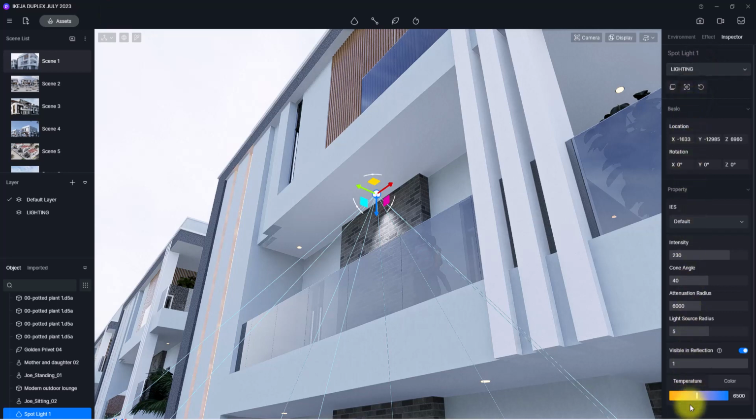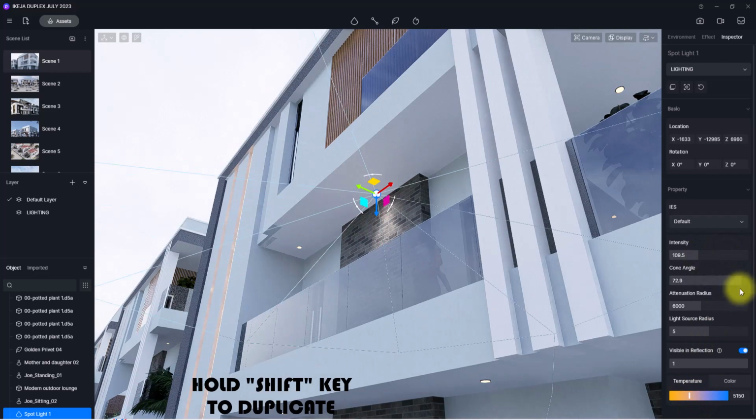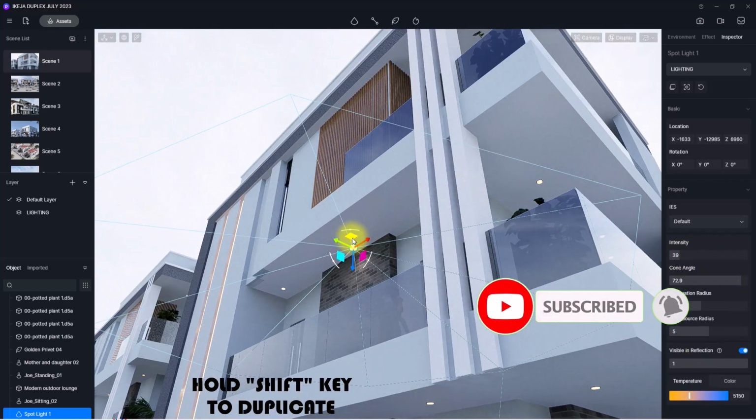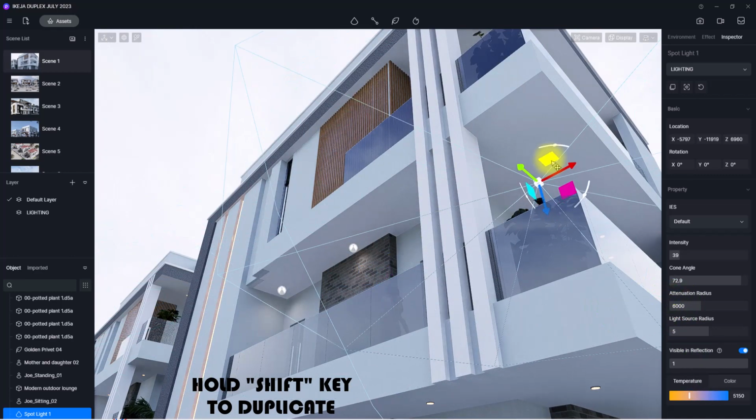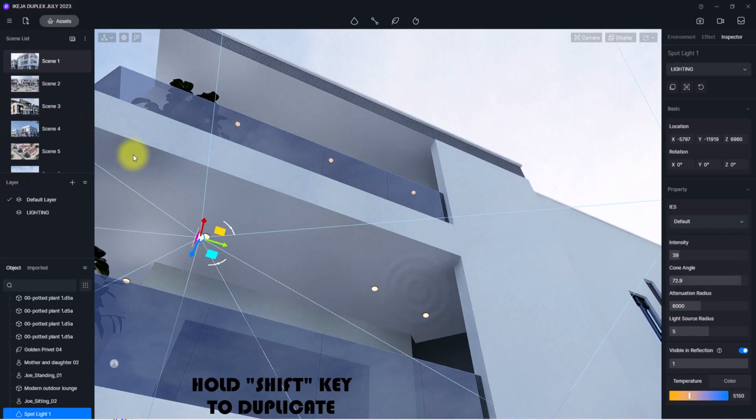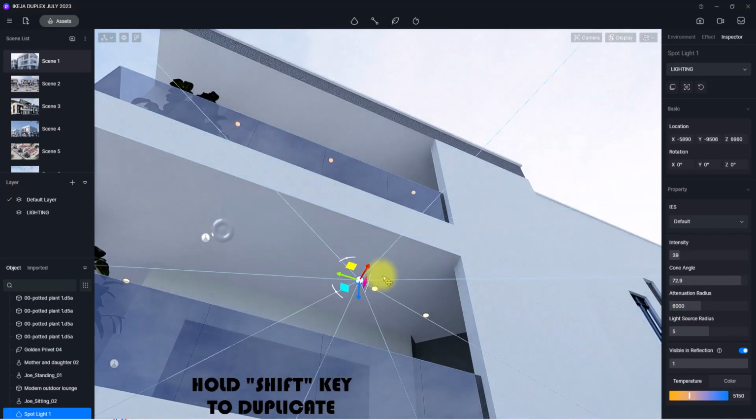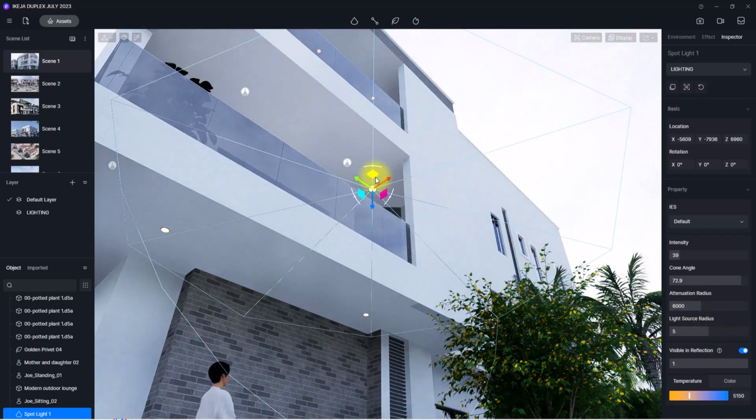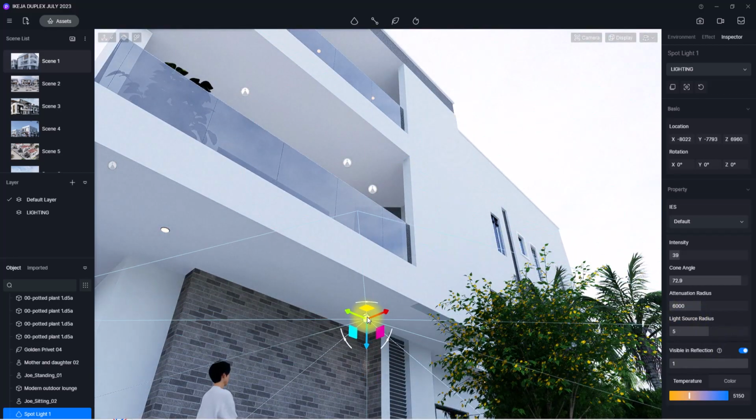So once we hide the lighting layer, all the lights will hide, and we can control the views where we want to use the light. I'm going to increase the temperature a bit, reduce the intensity, increase the cone angle, and reduce the intensity much more, because I want this light to be as subtle as possible. Then we are just going to hold Shift and copy it on this spotlight. We're going to copy it 1, 2, and place it here.